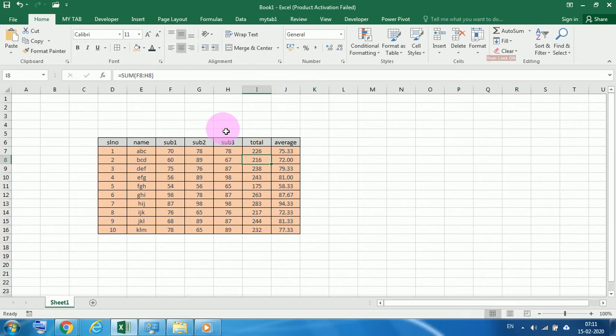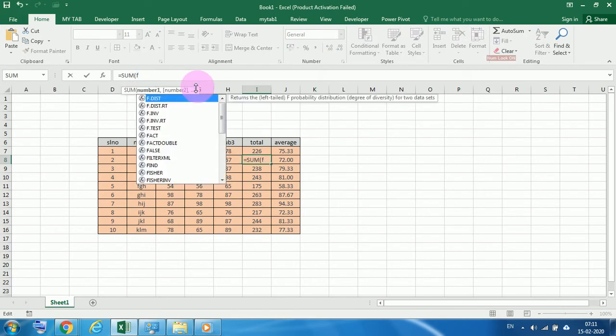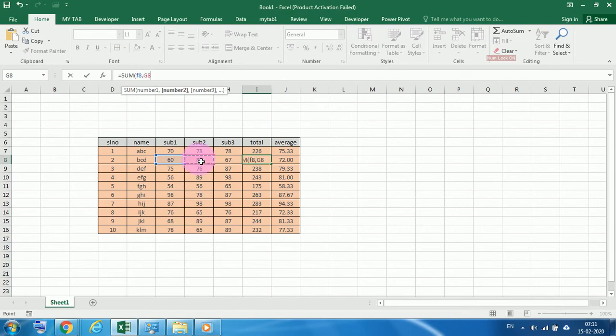So here you can use this formula: F8 comma, G8 comma, H8. This is also one of the formulas, a replacement for this one. You can use this one, or this one, or you can go for one more formula, that is cell references.